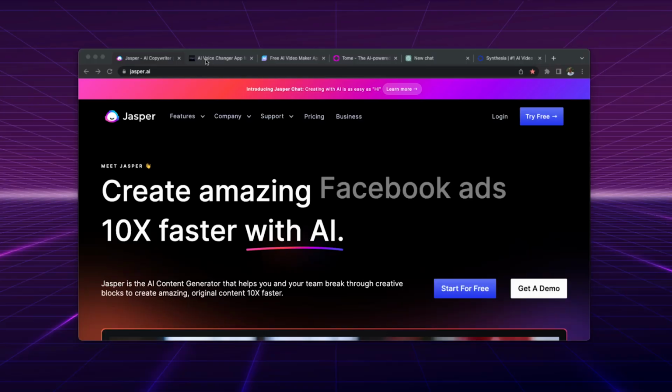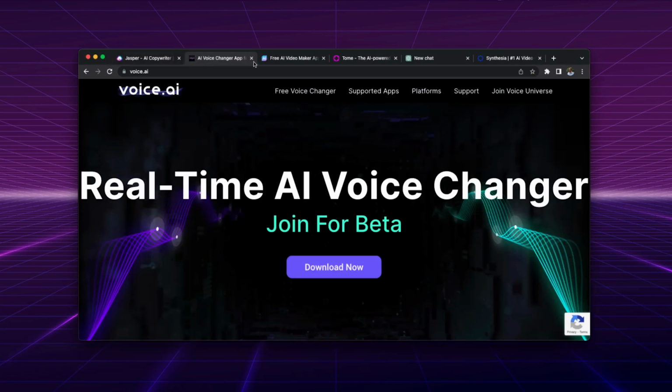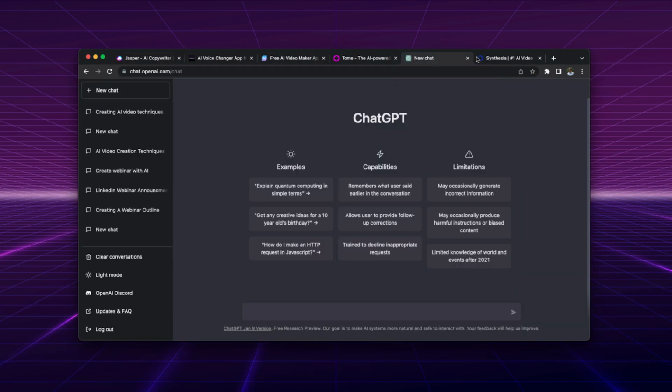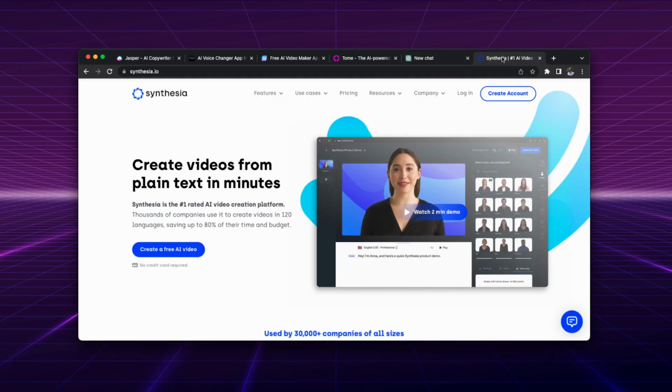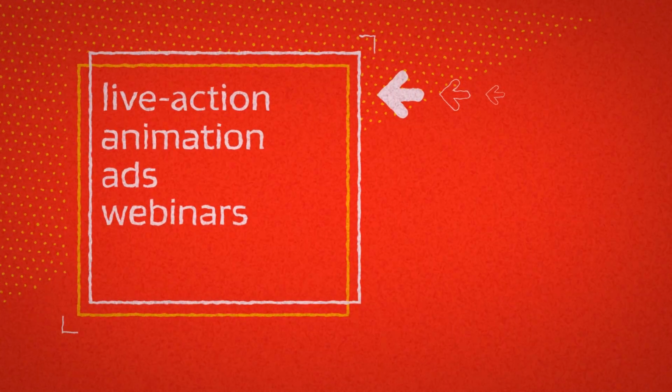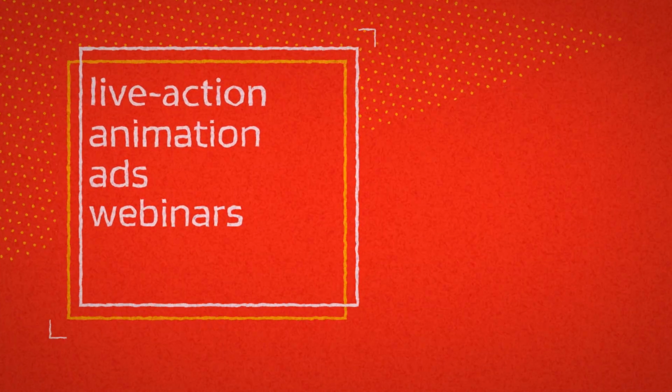As a video creator, you must have heard the news. AI is taking over the digital world. Every day, new AI tools are rising for all sorts of content creation, from ChatGPT for text inputs to Synthesia for talking head videos. And the possibilities for using these tools are endless. And that's all because it all depends on what kind of videos you create. Live action, animation, short form content such as ads, or long form content such as webinars, or all of the above. But the one thing they have in common is scripts.